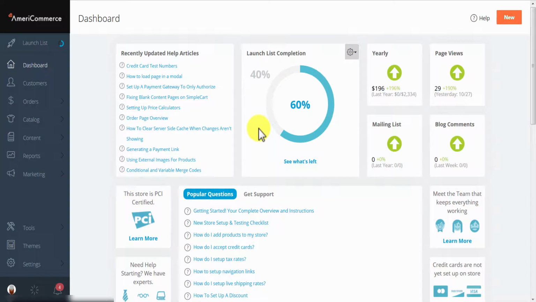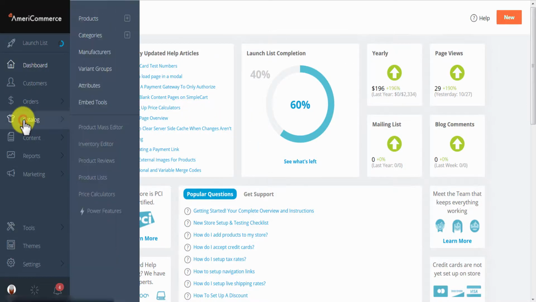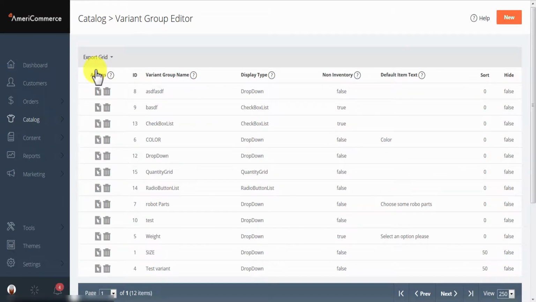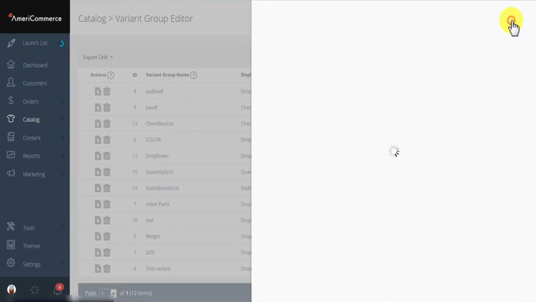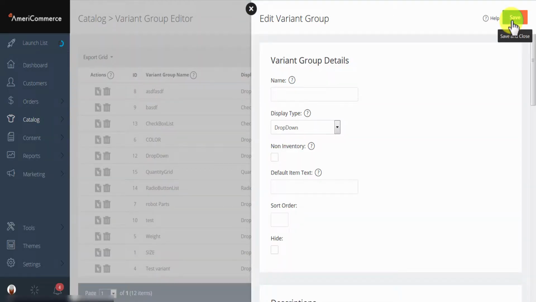For this video, I'm going to cover variants and variant groups. So to make a variant group, let's go all the way to the left and click on Catalog, and then Variant Groups. Now let's go to the top right hand corner of the screen and select the green New button. And this brings up our Edit Variant Group window.